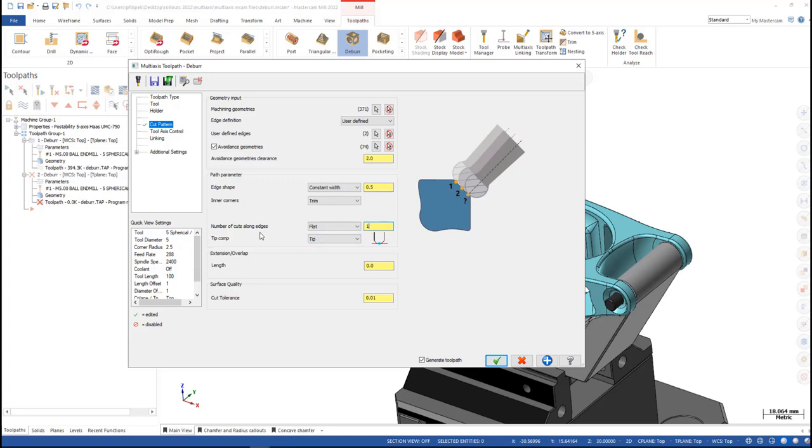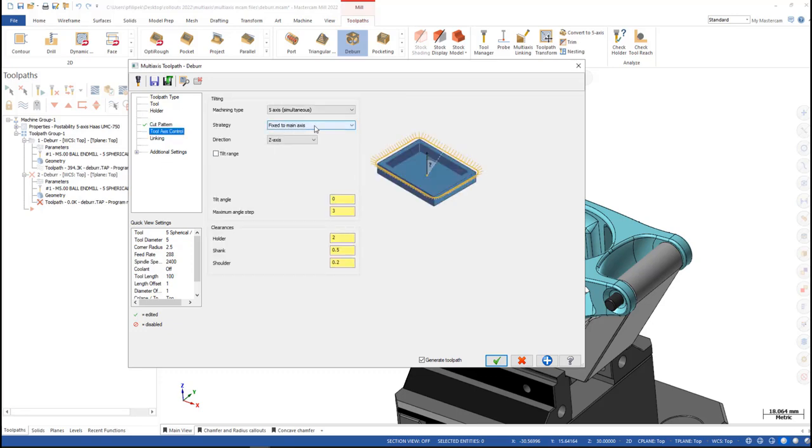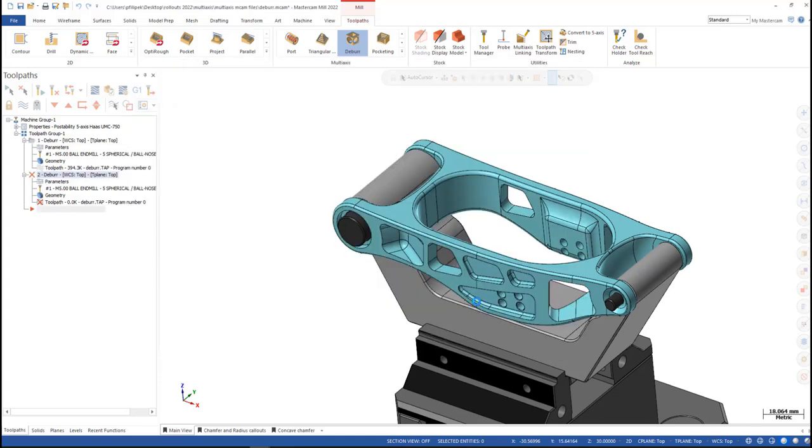So here's the new section here. Number of cuts along edges. Do I want a rounded face, as you can see in the picture, or do I want a flat chamfer? So I'm just going to do one cut here. In my tool axis control, I'm going to do 5 axis simultaneous fixed to the main axis here. So let's go ahead and green check and see what we get out of this.